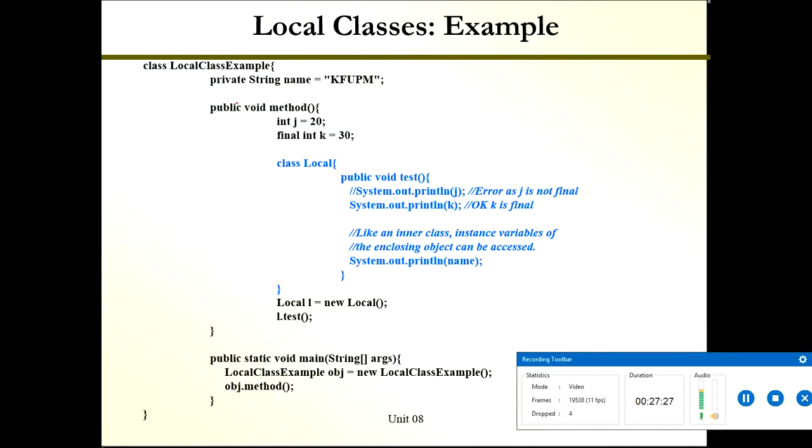So here we have an example of the local class. We have an outer class. The outer class has an instance variable name, and it has been initialized. Now we have a method, public void method. This method has two variables. One is j of integer type and another one is k. This k is declared as a final variable.